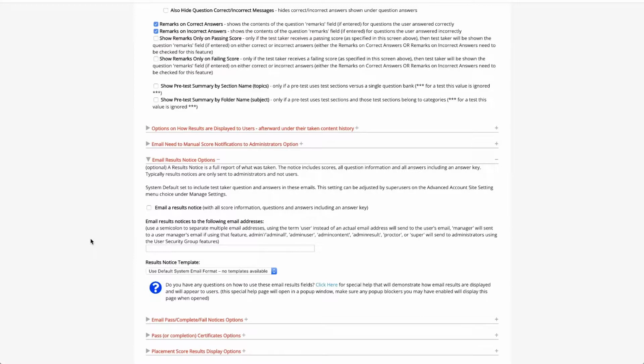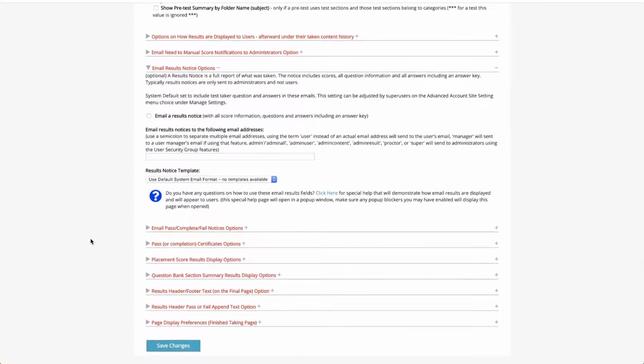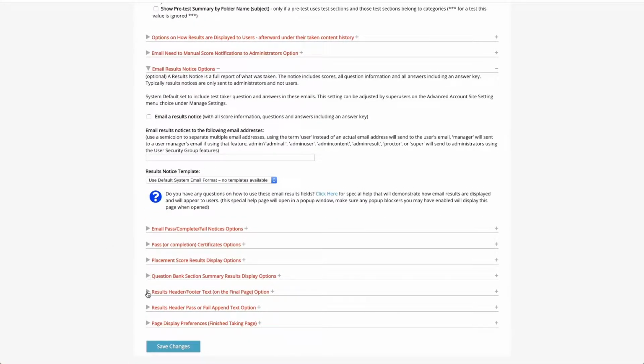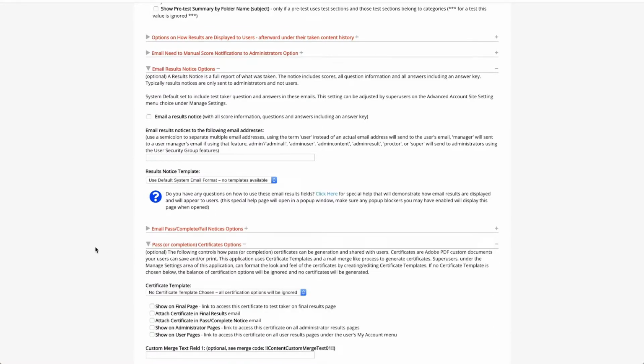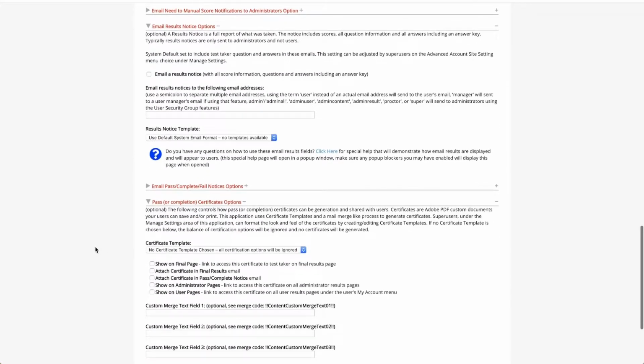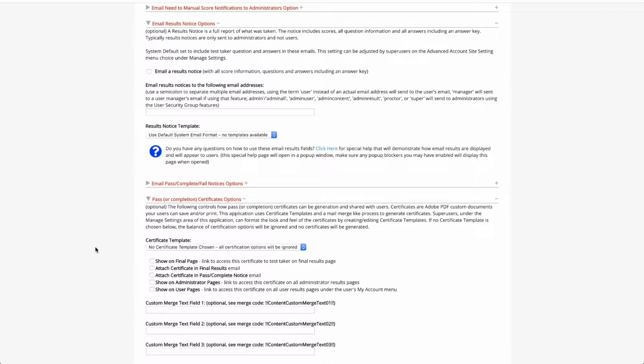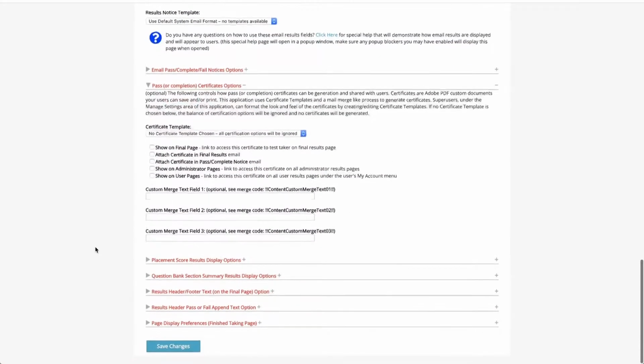Gauge also allows you to give a test taker a certificate upon the completion of the test. Certificates can be displayed on the results page, sent in an email, and more. Let's save our changes and move on to more options.